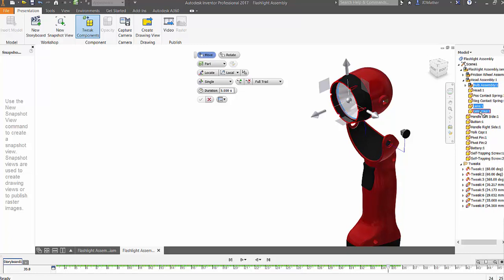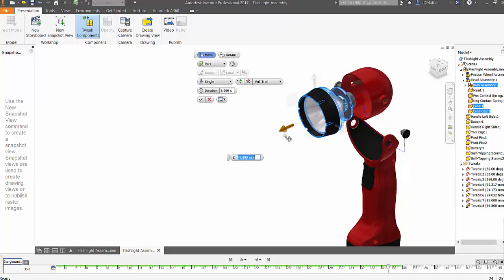Now it helps if you put the assembly together yourself and you're familiar with what parts you have in the assembly. I don't want to move this head. There's some pieces inside that I don't want to move as well. But everything here on the front, and then some of the parts that are inside, I want to move. Alright, so I'm going to move those out.